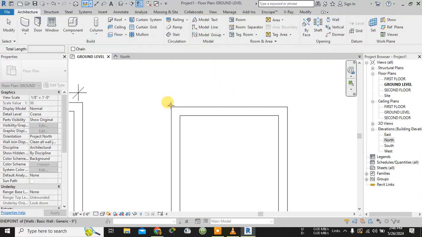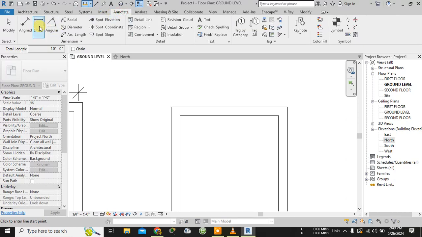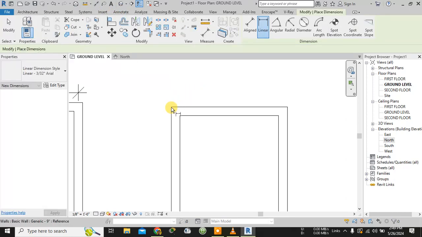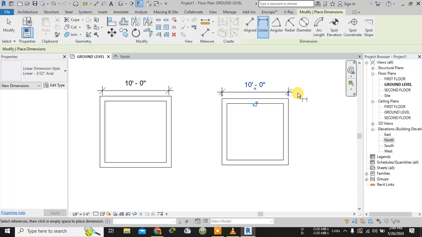Suppose I select from the end point to the end point of the line. As you can see here, the distance is 10 feet. Or let me go to Annotate and simply click on Linear from here to here. As you can see, now the distance is 10 feet from exterior to exterior.